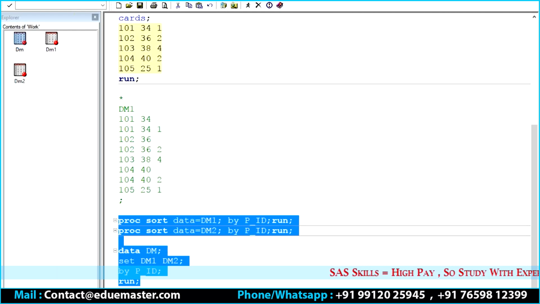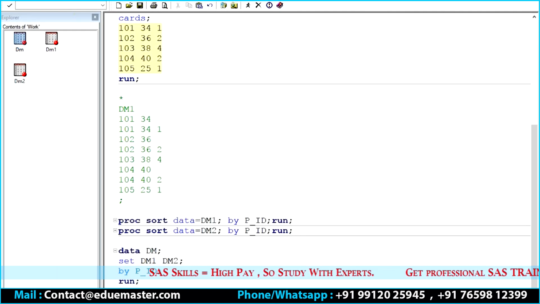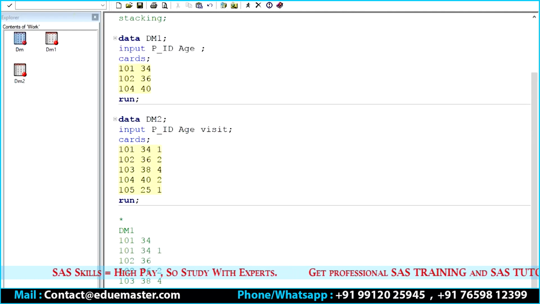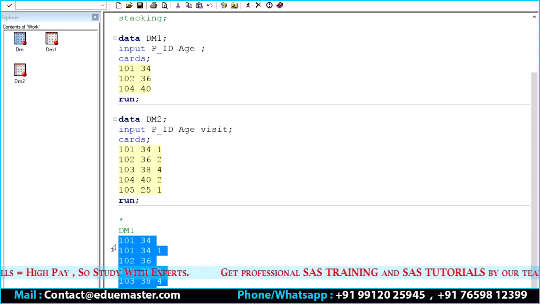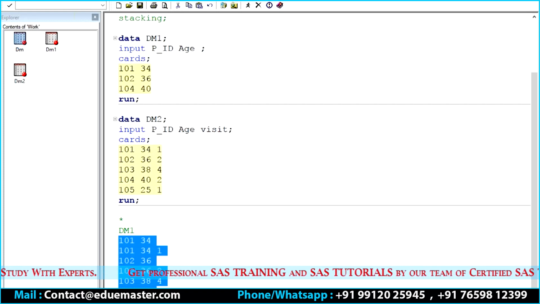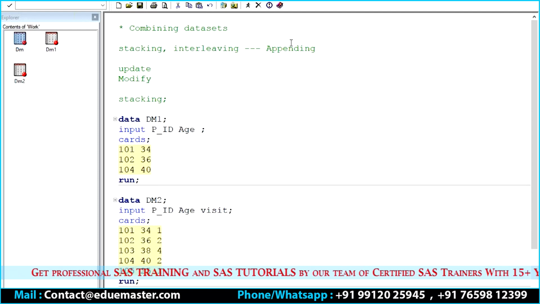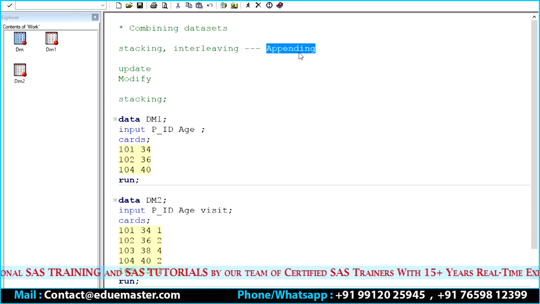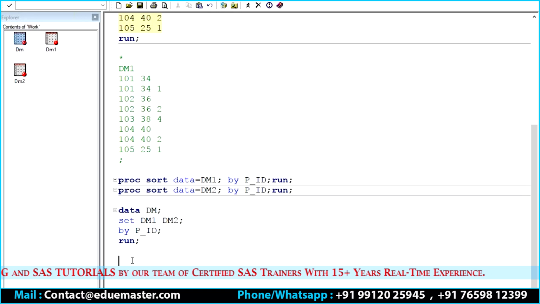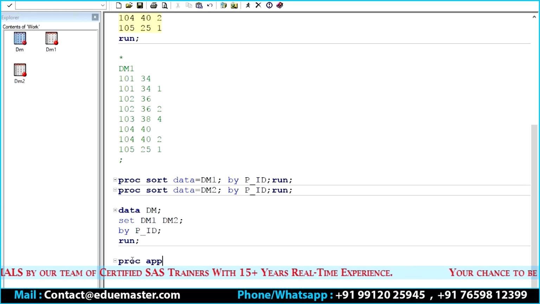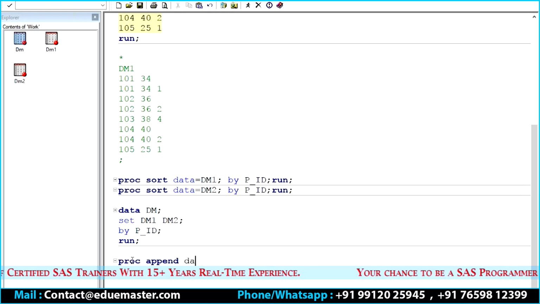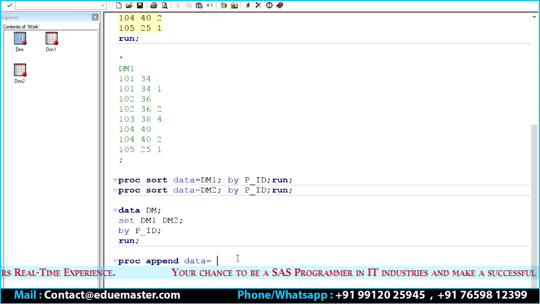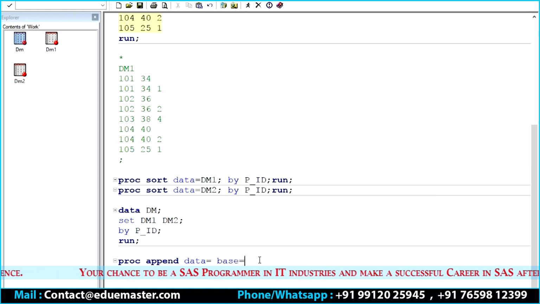Now the next one is appending. Appending is also nothing but joining the data sets vertically only. We'll get the same result as stacking or interleaving, but the programming approach will be different. For appending, we'll make use of the procedure called proc append. Proc append data equals to, we'll give here the master dataset name, and base equals to, here we'll give the transaction dataset name. Enter and run. This is the program.